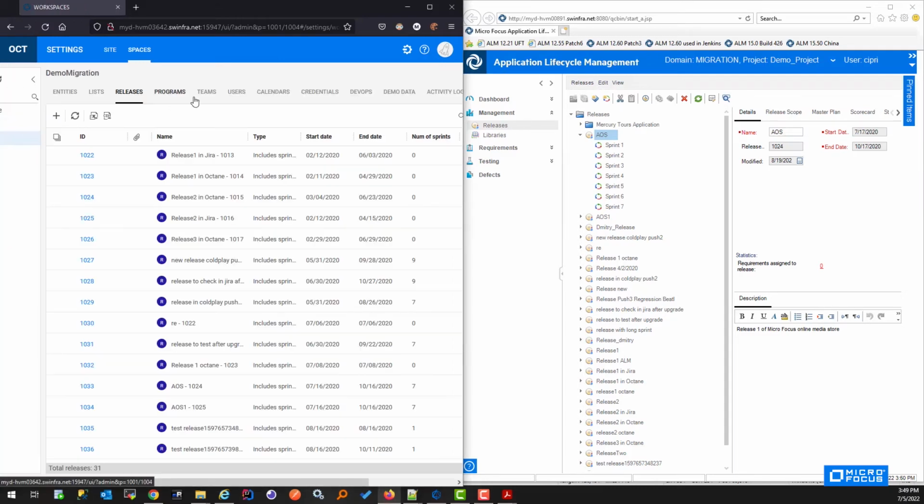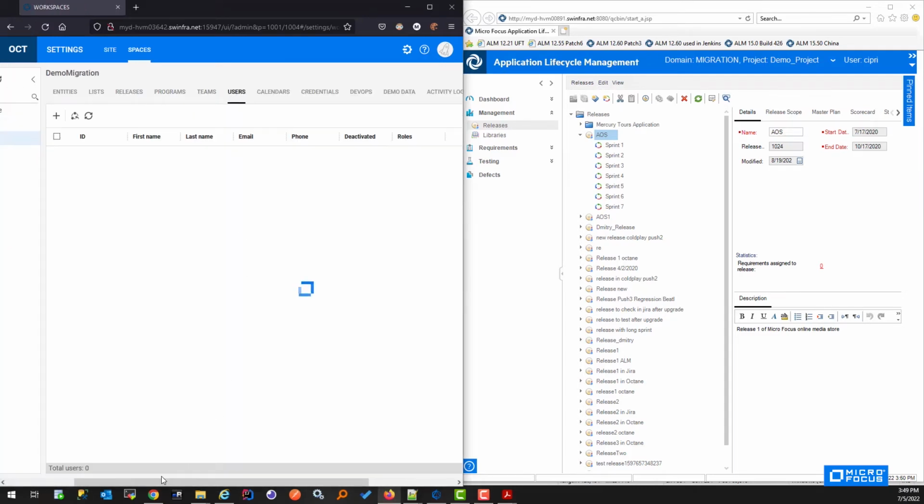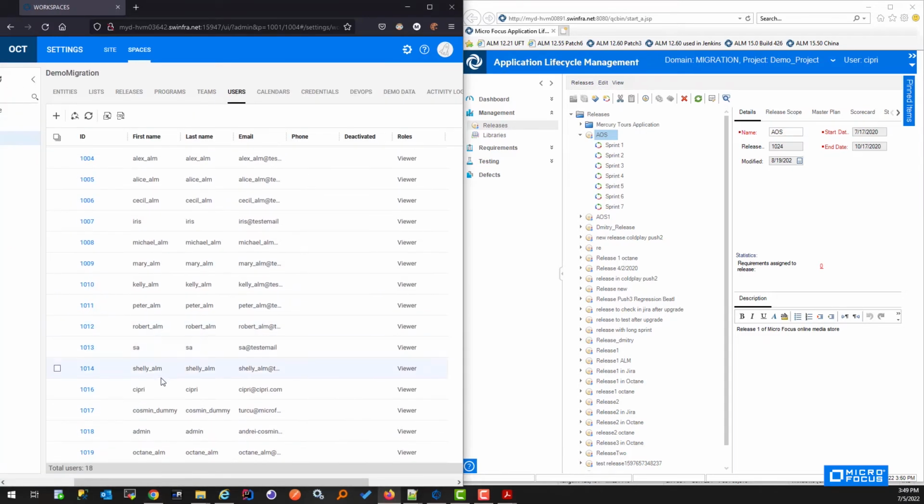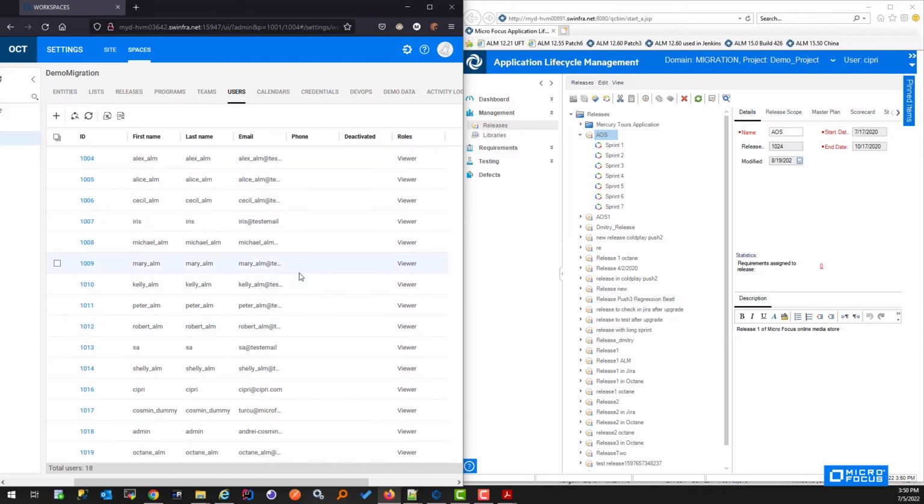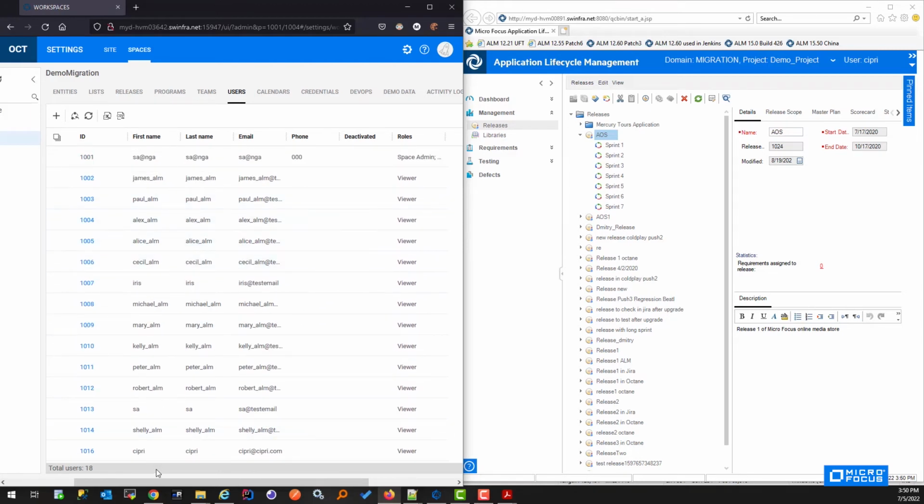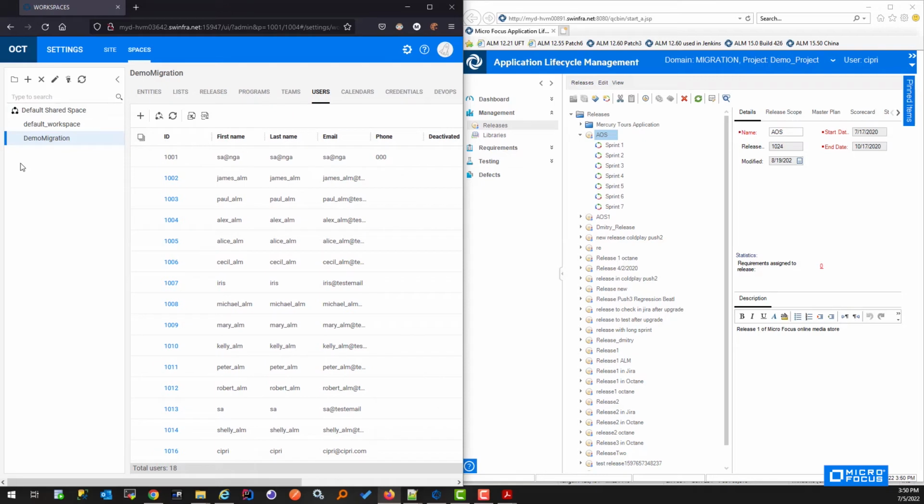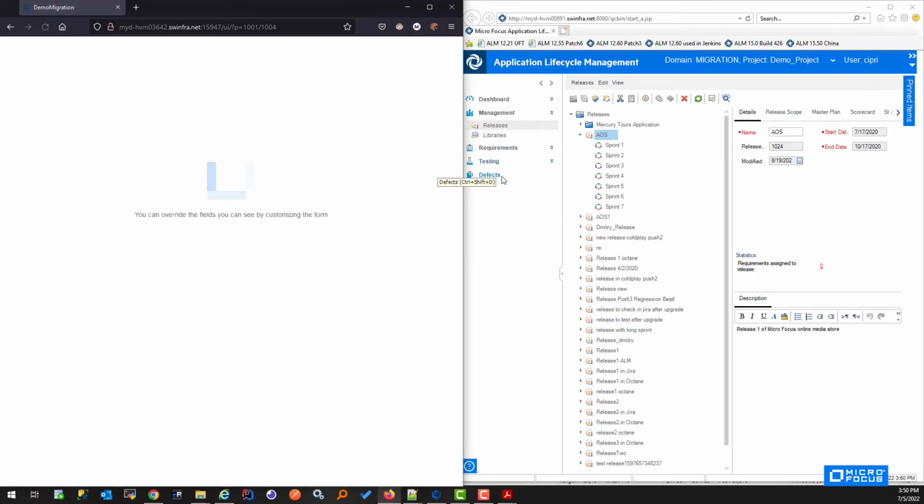We can also check the users. So this is where all the users were migrated over from ALM QC. All of them were migrated as a viewer because that's the default role I assigned for the users. I didn't map any roles, and this is the default one. Okay, and now let's jump into the workspace and review the rest of the data.